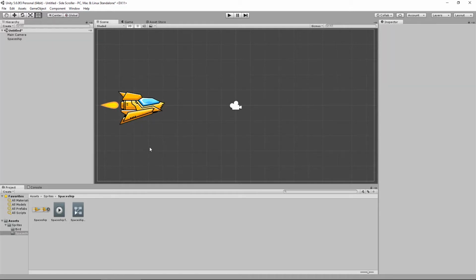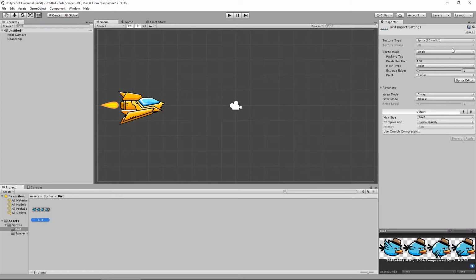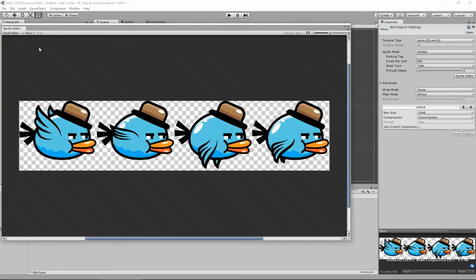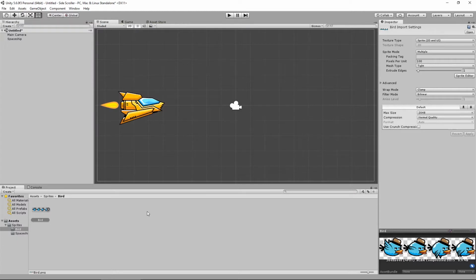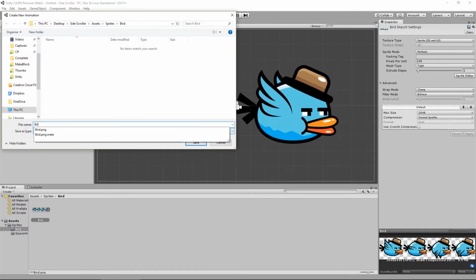So let's move on to the bird and do pretty much the exact same thing. We're just not adding a rigid body to him. So bird, okay. Make sure it's set to multiple, hit apply, sprite editor. He's got 4 pictures, so when we slice, we're going to go cell count, 4, hit that, and you can see it's created those white lines. Apply, drag him in, he's huge, call him bird flying.